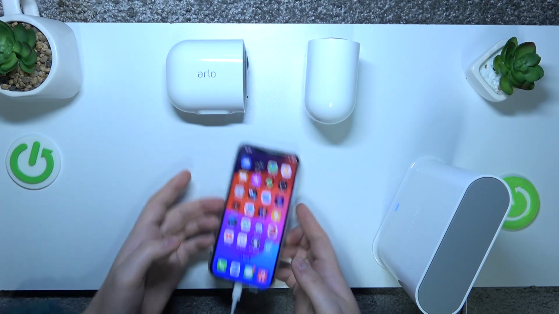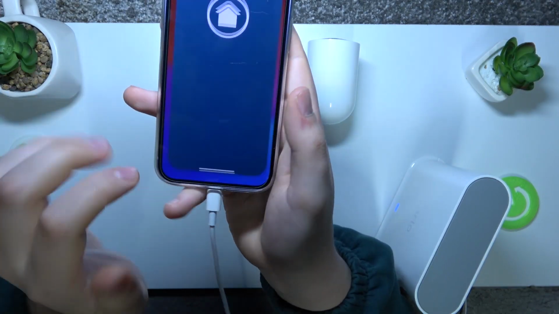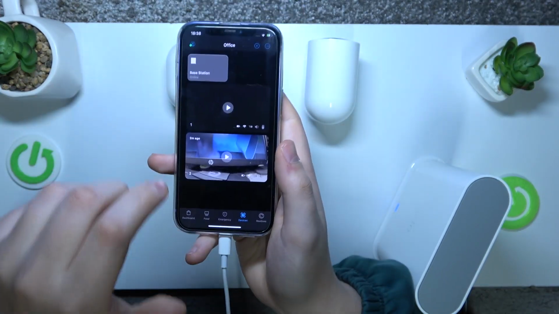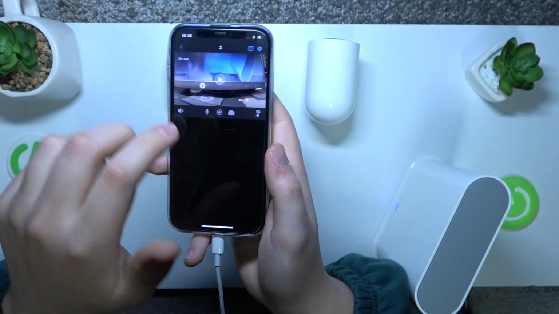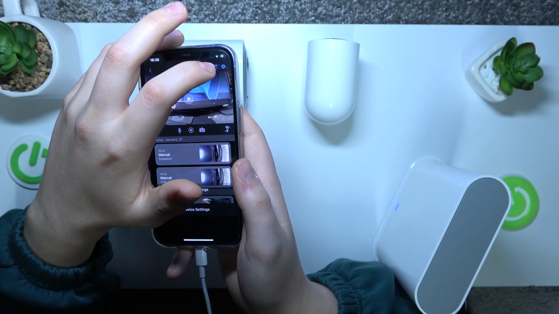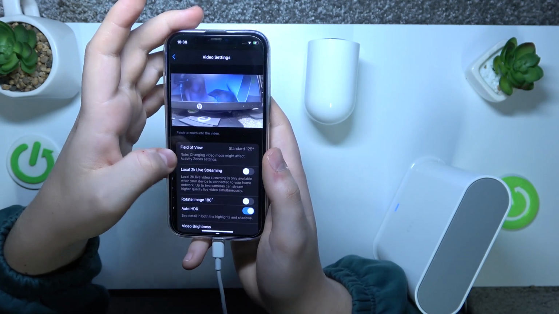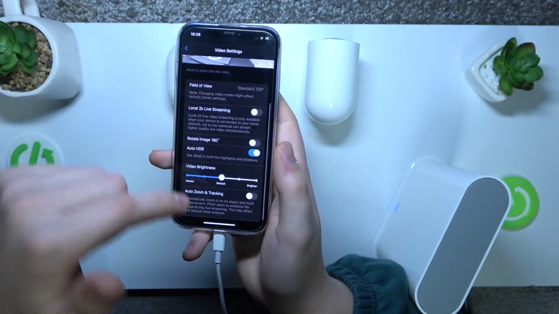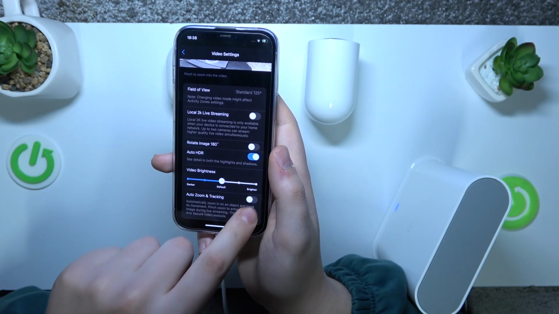So to start, you will need to take your phone, launch the Arlo Secure app, then go into the Devices section. Here tap the camera you would like to enable this feature for, then go into its settings, Video Settings, go all the way to the bottom of this page and enable Auto Zoom and Tracking.